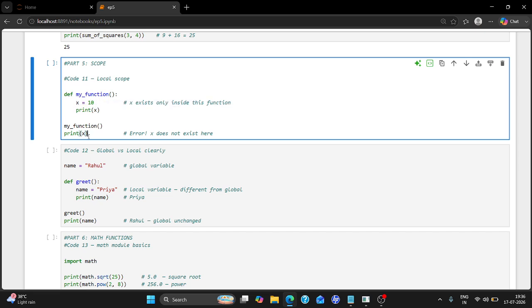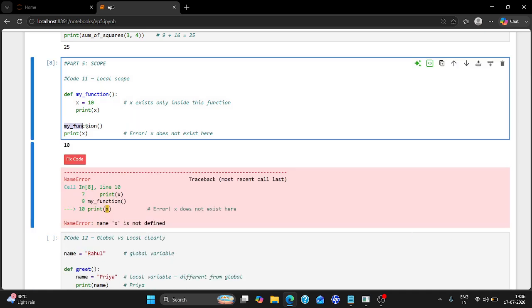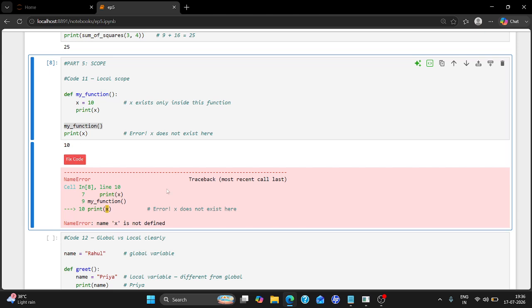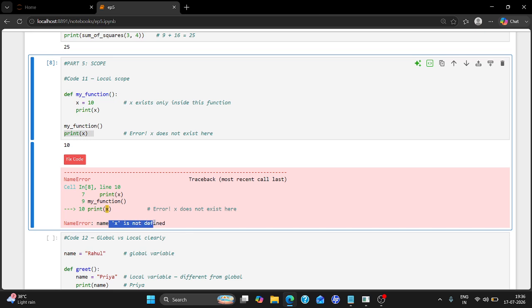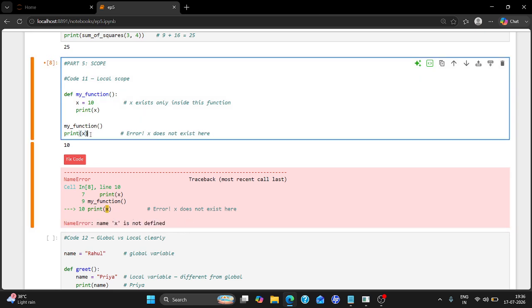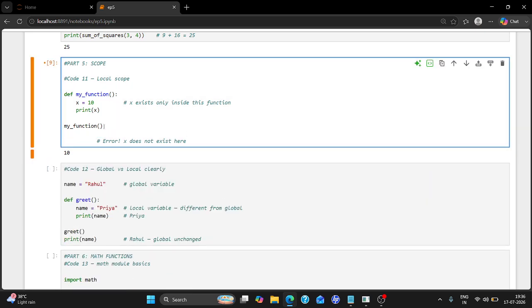And when you call print x outside the function, it won't come because it's a local scope and won't run here. Let me show you. As you can see, I call my function. It comes 10, and there is an error because we try to print x and x is not defined outside the function because it is a local scope. So when we remove it, there won't be any error. As you can see, that's all, very easy.